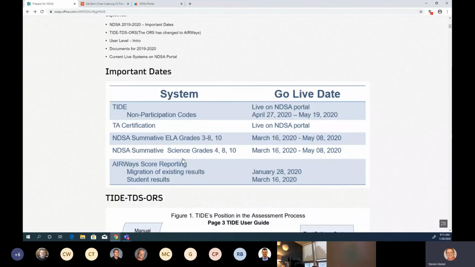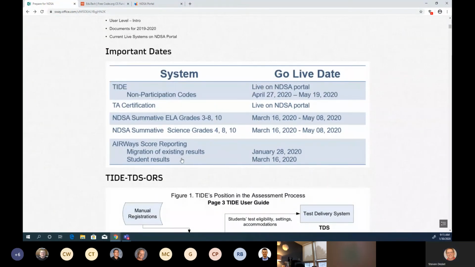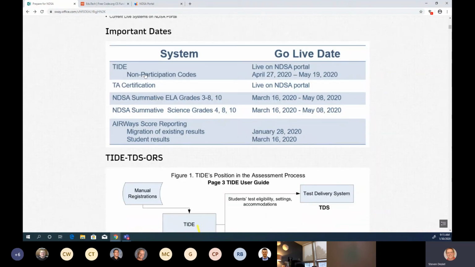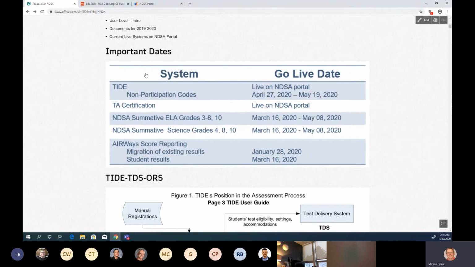Okay, so here are our important dates, and you can see Tide is live. Tide is the Testing Information Distribution Engine, and that's where all of our students and users live. User information, student information. We're going to go into that in depth and go through the processes and functions within Tide. Non-participation codes will be available in April.